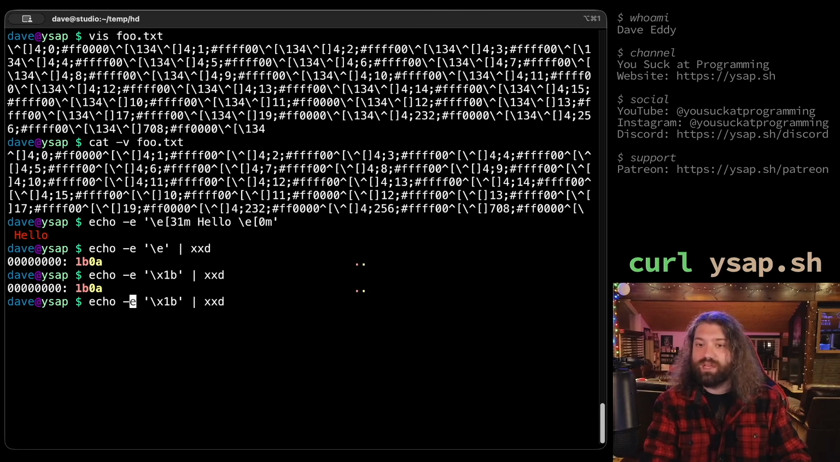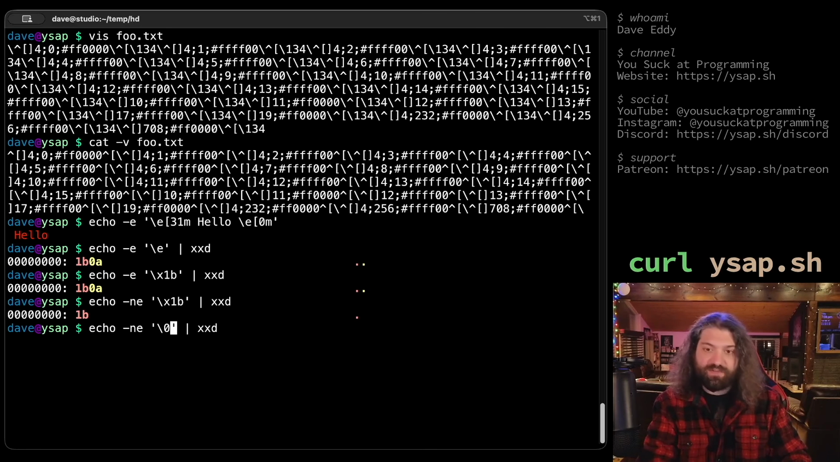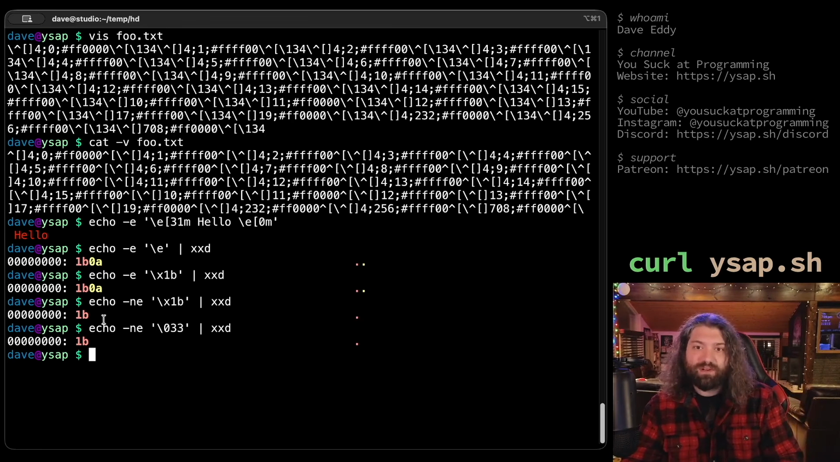We could also omit the new line if you wanted to, so you can just see that we get an exact 1B because that's what we're putting here. We could also give it in octal, which you may have seen, and this is very common. So 33 octal is 1B in hex, which is the same as 27 in decimal. I don't know, someone will have to fact check me on that. I think it's 27. I almost never deal with it in decimal. So yeah, that's the escape character itself.